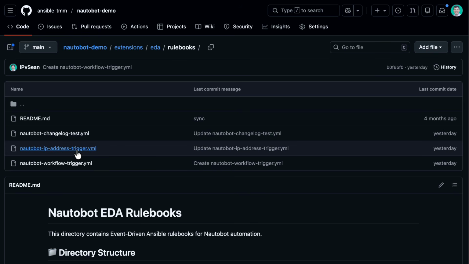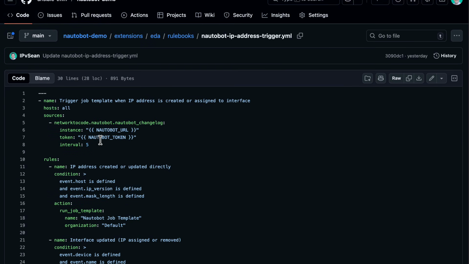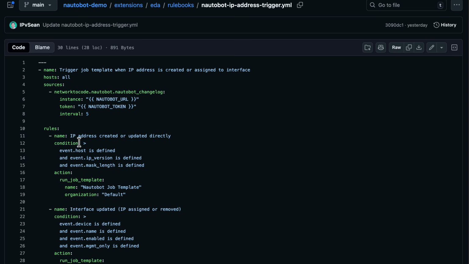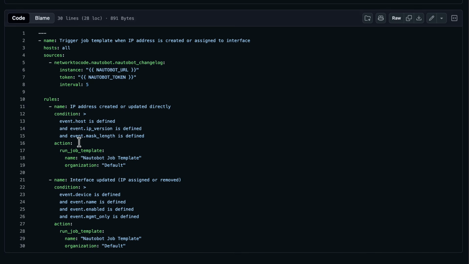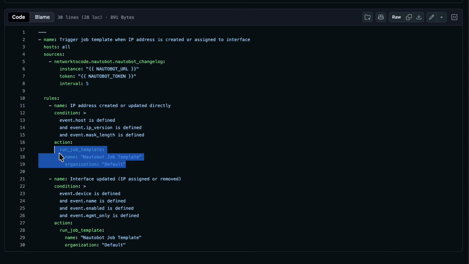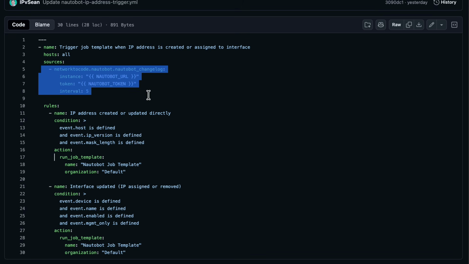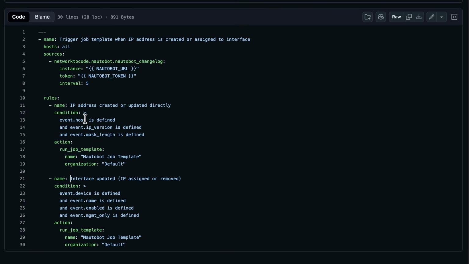Once I figured out what that event looked like, I created this for any IP address changed or updated indirectly. It'll run a workflow job template. So if this particular source has this rule, run this action. So I have created or updated directly, or interface updated.